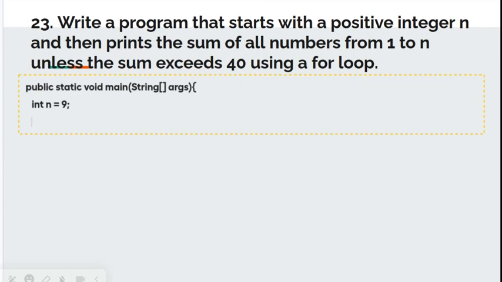I'm going to start with a positive integer, and this one is n again. And I'm going to make it equal to whatever I want. I'm going to call it 9. Then I need my adding variable, my summing variable. So int sum equals 0, I haven't done anything to it, it starts out at 0. Then I'm going to use my for loop. I'm going to be cycling through from 1 to n. So I'm going to make my ugly for loop.